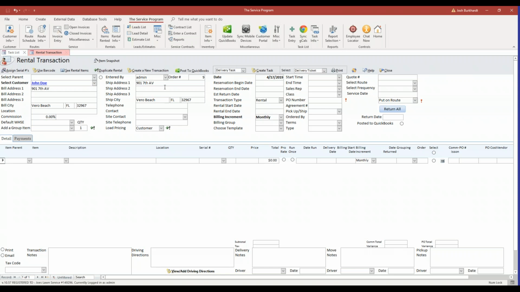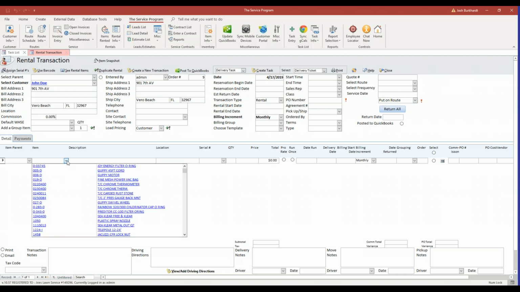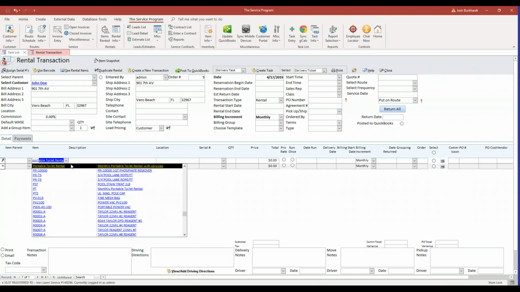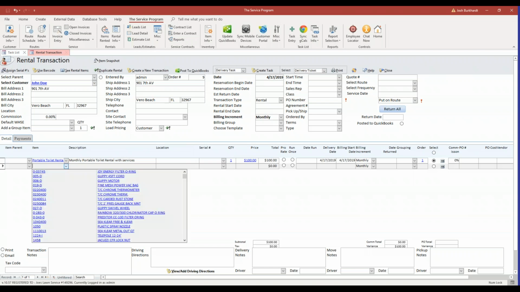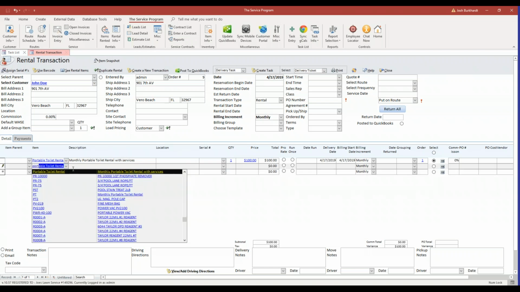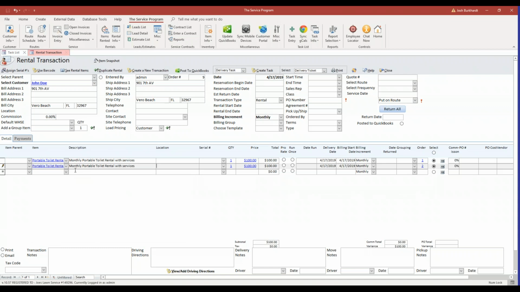The next thing that we can do is begin to add the items to the rental transaction for which they are renting. So right along the bottom here, I'm going to hit this drop down for item, and we're going to go ahead and type in portable toilet rental. And for this example, we'll assume that John Doe is renting 2 toilets from us. Instead of adjusting the quantity here, I'm actually going to go ahead and add the line item a second time. We'll talk about that in a moment.